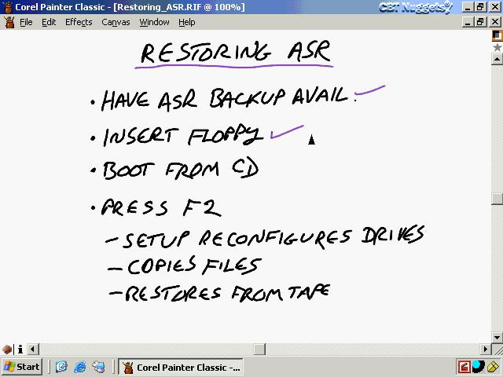Now, the floppy disk contains two files, asr.sif and asrpnp.sif, and these contain a catalog of all the files that were on the system. And, of course, the ASR wizard will also include configuration about your disk configuration. It also includes a system state backup and a backup of all the files included in the driver cache. And we discussed that earlier in a previous nugget, but that would normally be your driver.cab files.